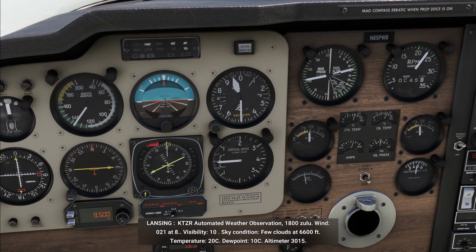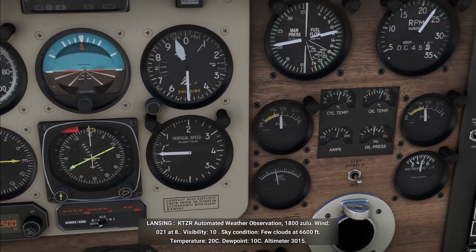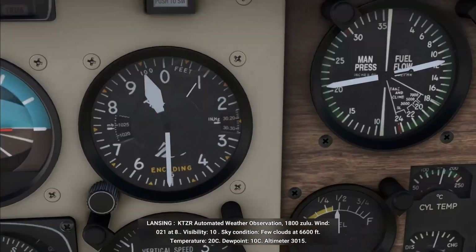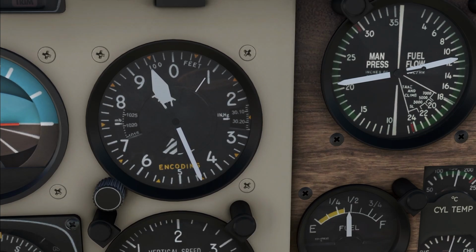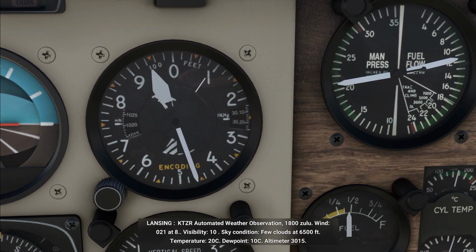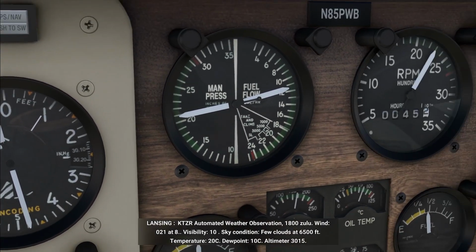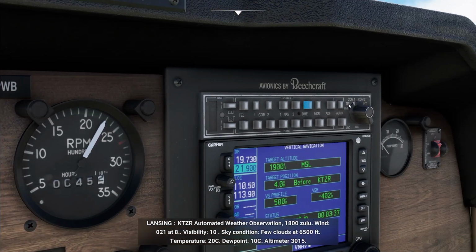218. Altimeter 3015. Let's get 3015 in here. 3015 should be between those two marks there. There, somewhere around there. Okay, now we'll stop monitoring COM2.